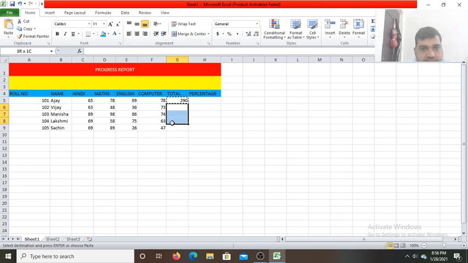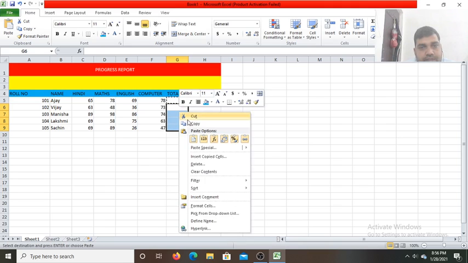Just see this cell. In this cell we want the total of Vijay, Manisha, Lakshmi and Sachin. So again, after selecting these cells, make a right click and we find the option paste. When we click on the paste, this formula will automatically be applied to these rows also.